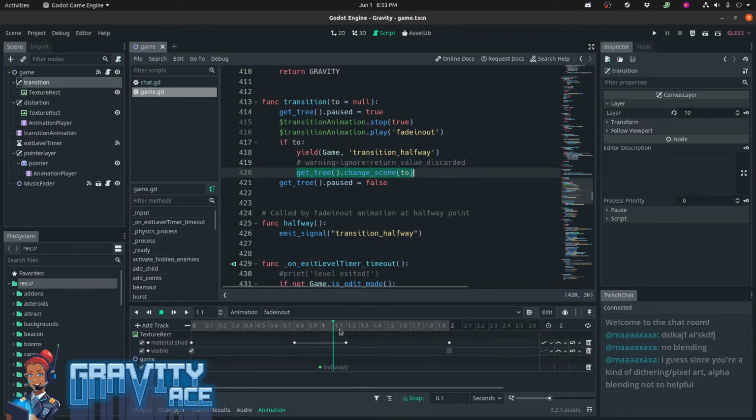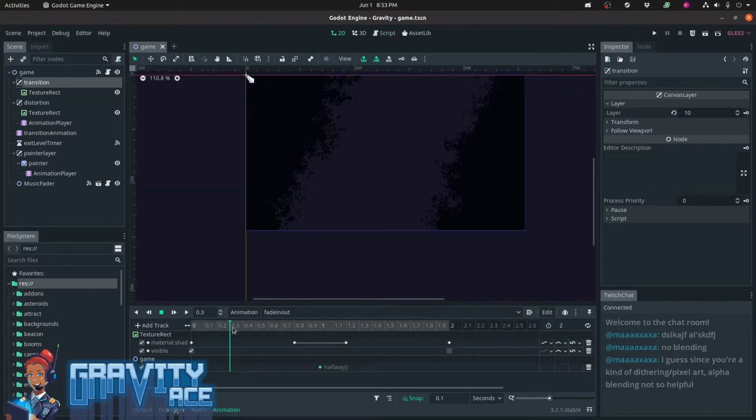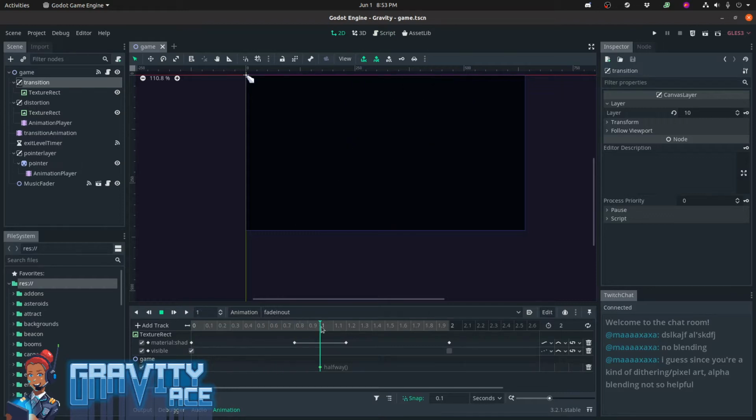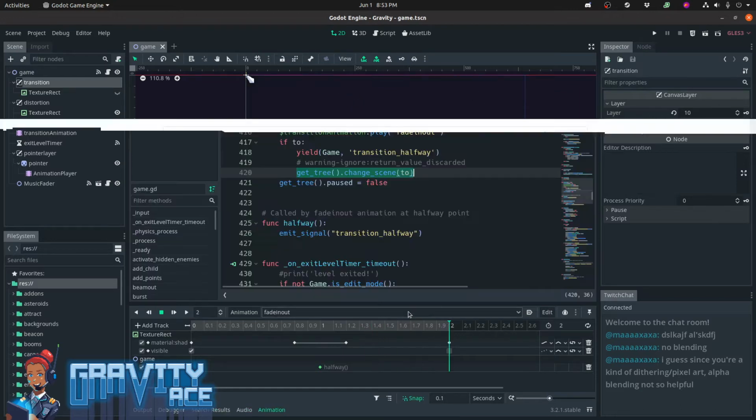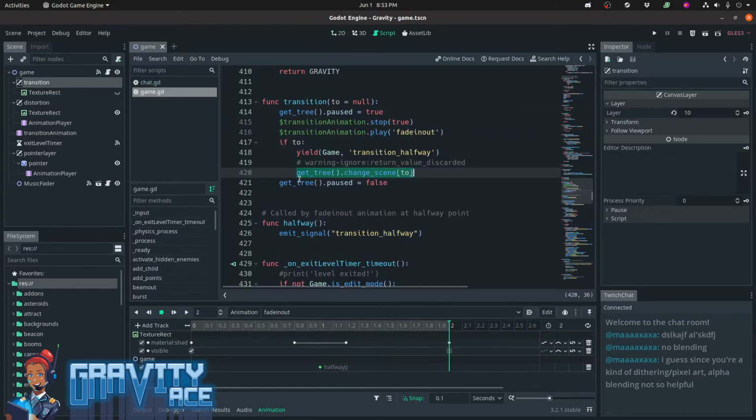The animation keeps playing. So at this point, you're seeing the old scene. You'll see the current scene, and then the curtain closes. It changes to the new scene, and then the curtain opens and you see the new scene. And as soon as it changes to the new scene, it also unpauses the game. And that's it. Not too complicated.